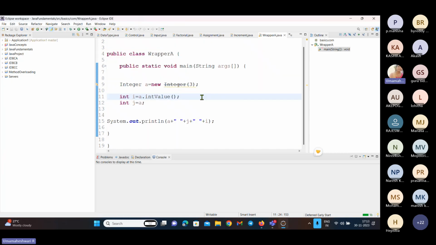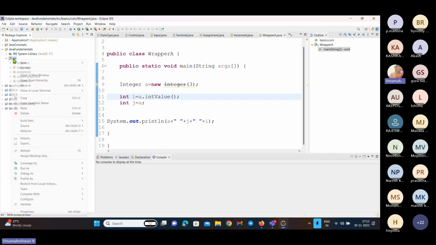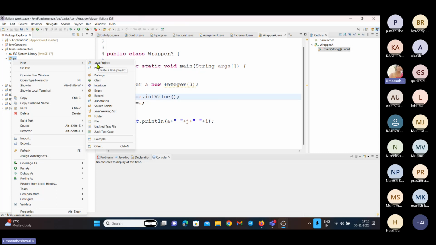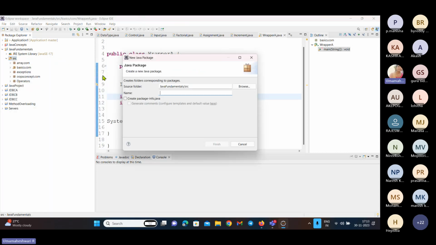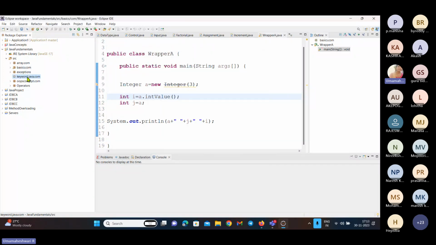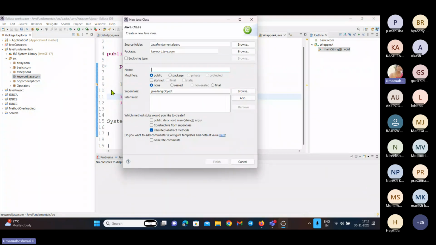Okay, so definitely you will get a question on this keyword. Why are we going for this keyword? Can anyone tell me why we need to use it? Let me create one more Java project, or rather a package called keyword, and a new class here.